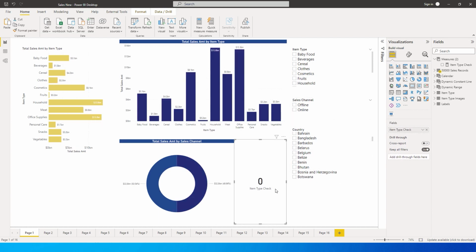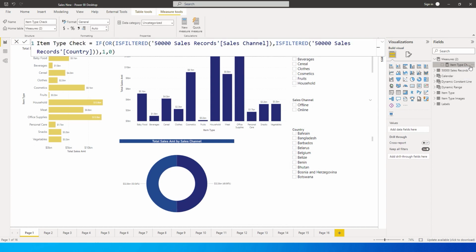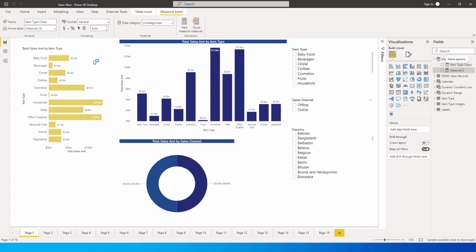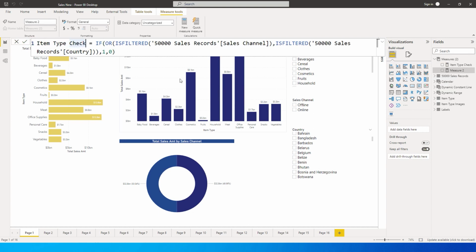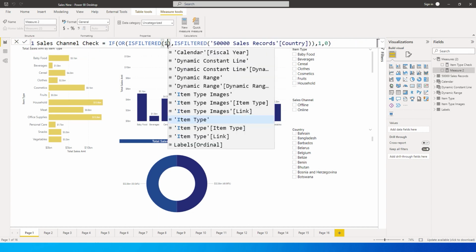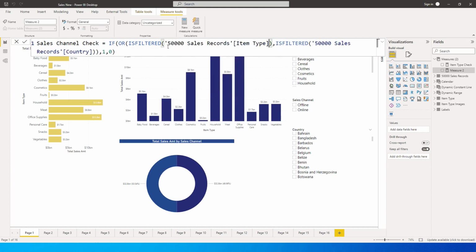Likewise, we will be creating two more measures. Let's copy this measure over here, and then let's create two more measures and call this sales channel check. Over here, we will not be checking on sales channel. Instead, we will be checking on item type. Item type, that is my column over here, and the second column still remains country. It needs to check that. I'm going to press enter. Now I've got a measure for sales channel check.